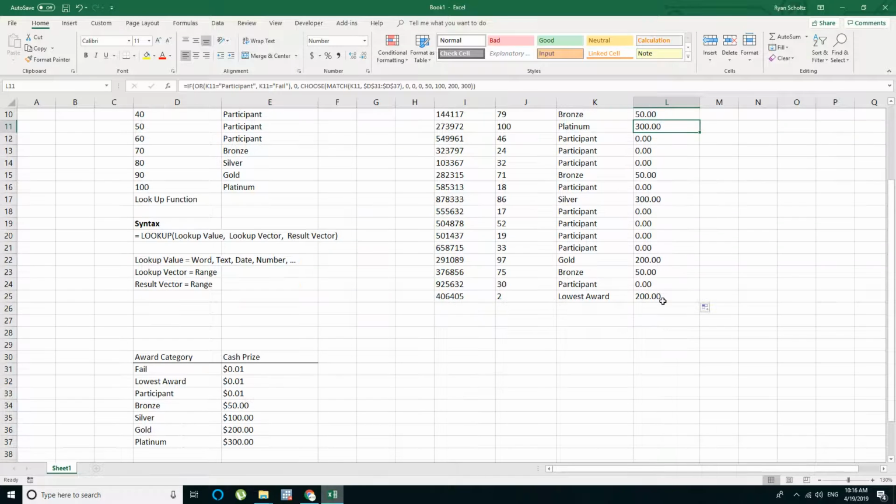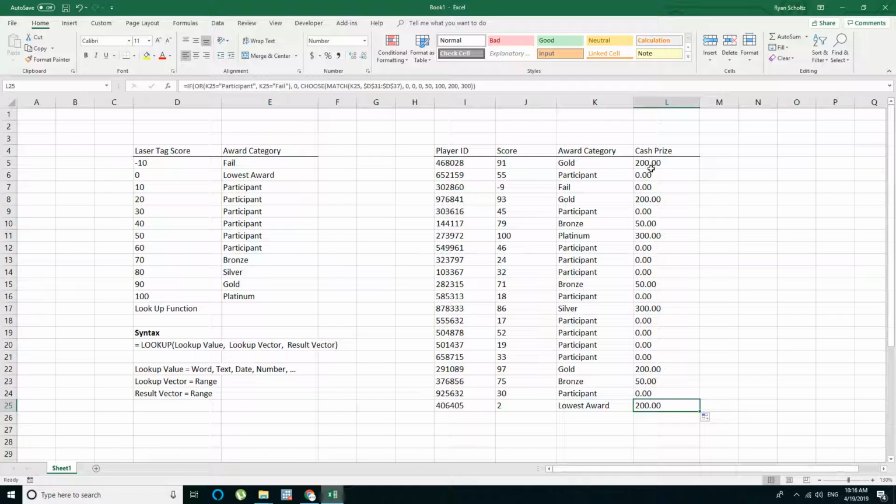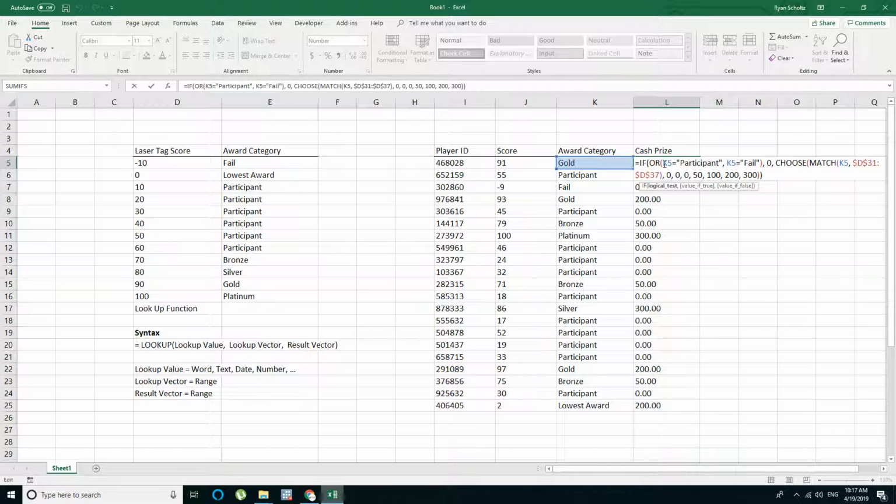I think it's working now, except that lowest award is still returning 200. So I'm going to add that as another condition in the OR formula. If K5 is participant, or K5 is fail, or K5 equals lowest award.